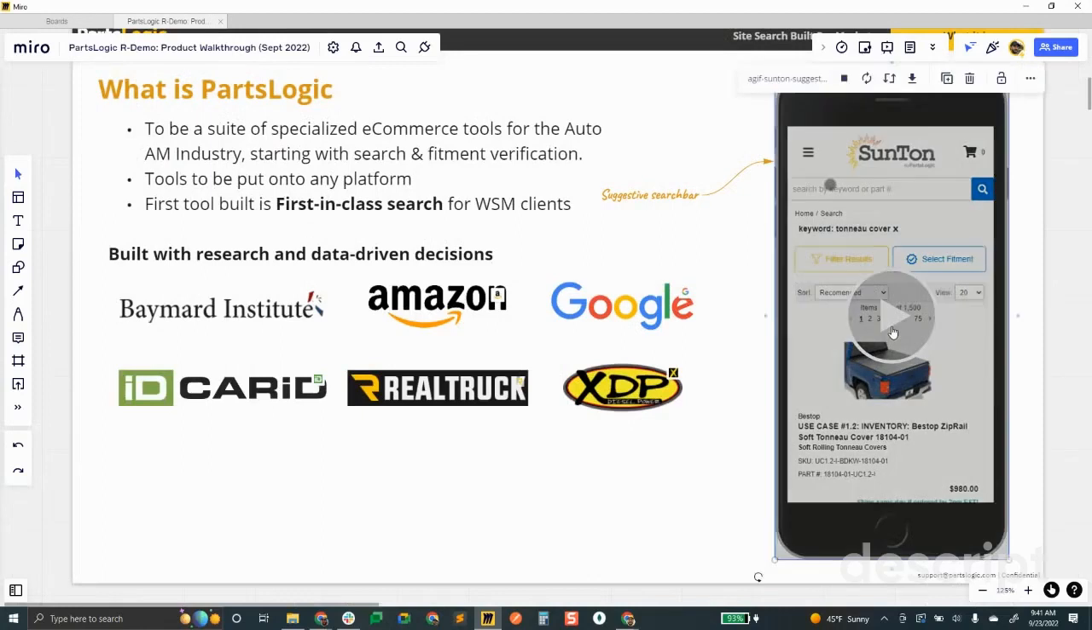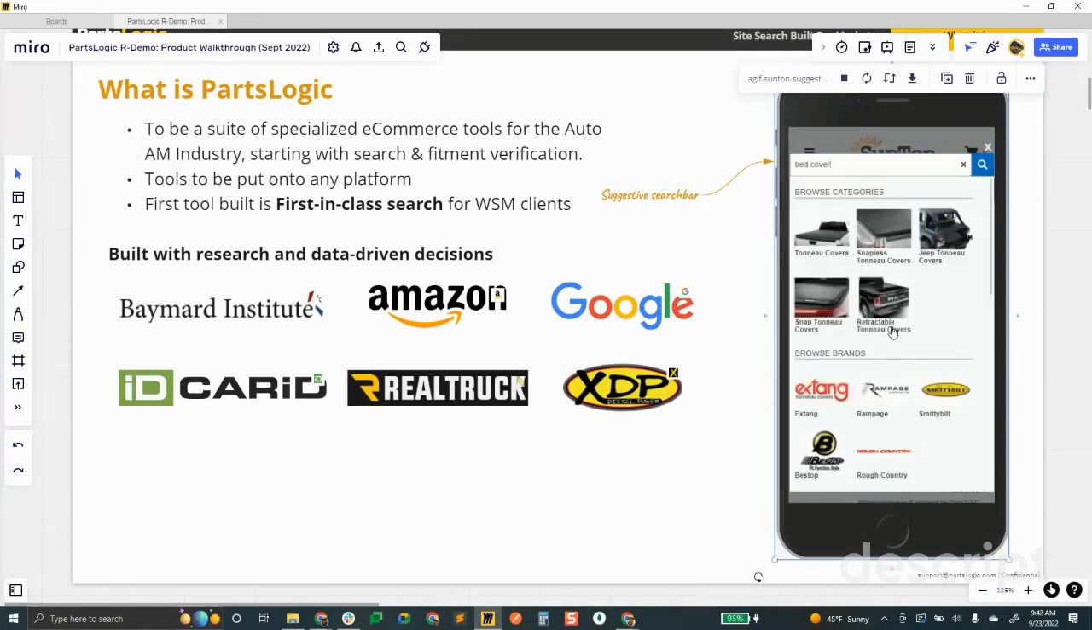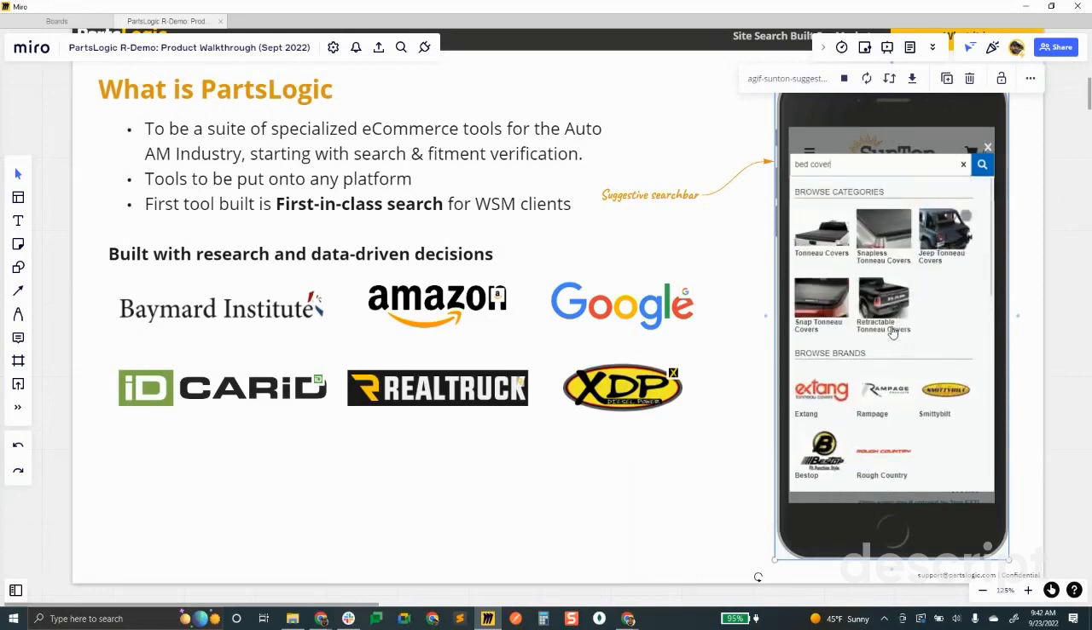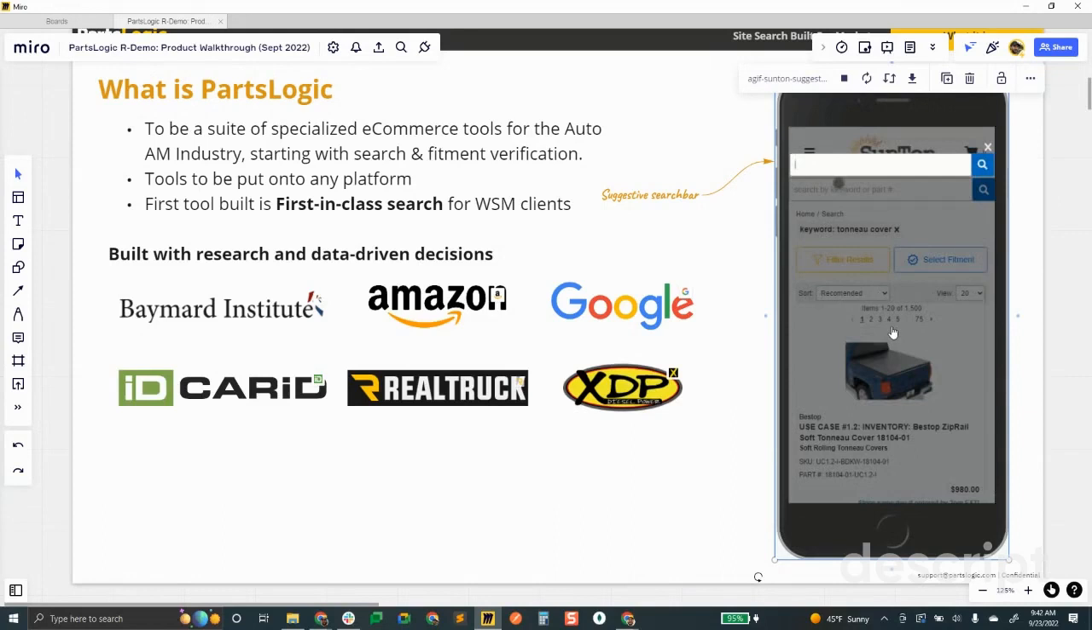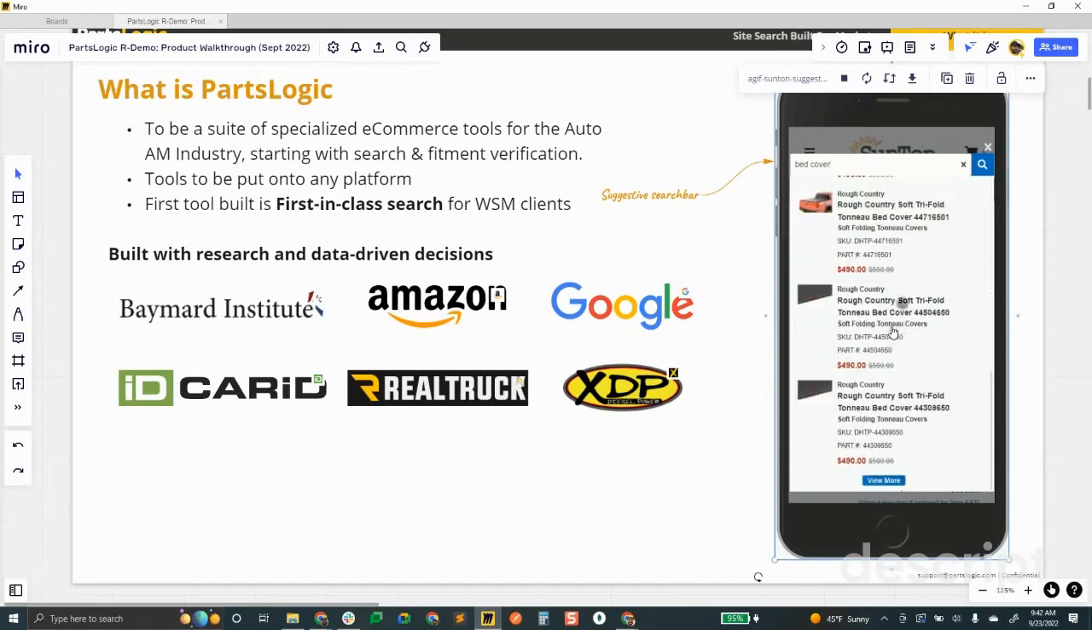First, what is PartsLogic? From a high level, PartsLogic is designed to be a suite of specialized e-commerce tools geared towards the automotive aftermarket industry. To start with the tools, we started with search and fitment verification. And we designed these tools to be platform agnostic, meaning they can be placed on any major platform.